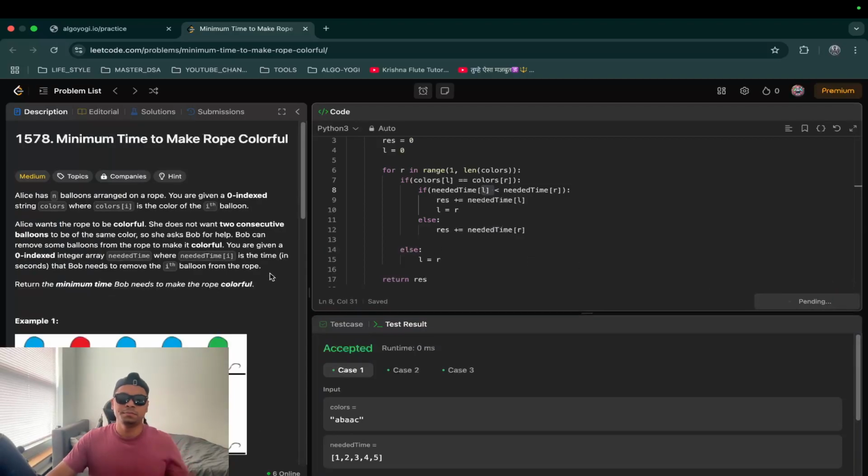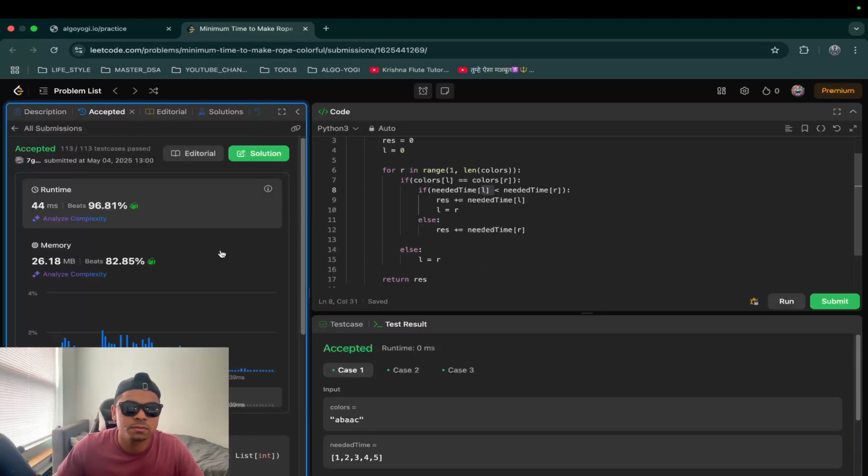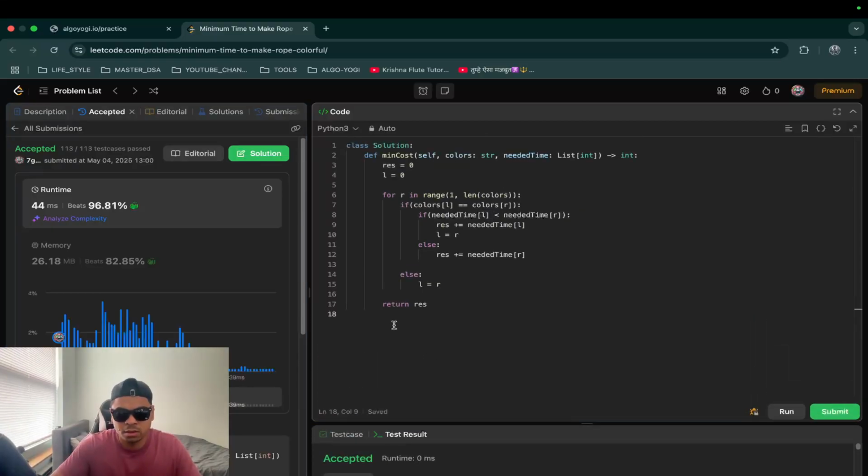Alright, it passes the examples, and pretty good time and space complexity in the submission. So let's write the time complexity, and that is O(n), where n is the length of the colors array, and colors and needed time are both the same. Okay, and space complexity is O(1), because you're not really using any extra space.